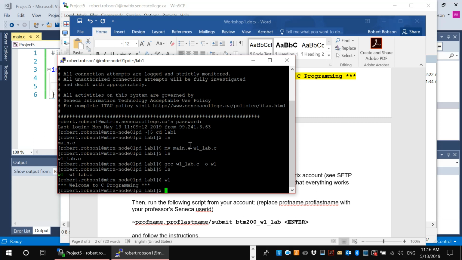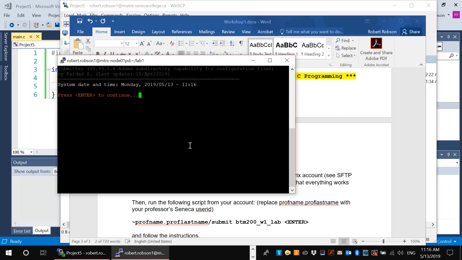So we kick in the submitter by doing what it says just below. It says squiggle your prof's name, which is whoever your prof is, /submit, and then the name of the lab, which in this case was BTM200 W1 lab. And that'll change depending on which lab you're doing and who your prof is and all that kind of stuff. Okay, so it gives you a time. It says continue. If it's not valid for submission at that time, you'll get an error message.